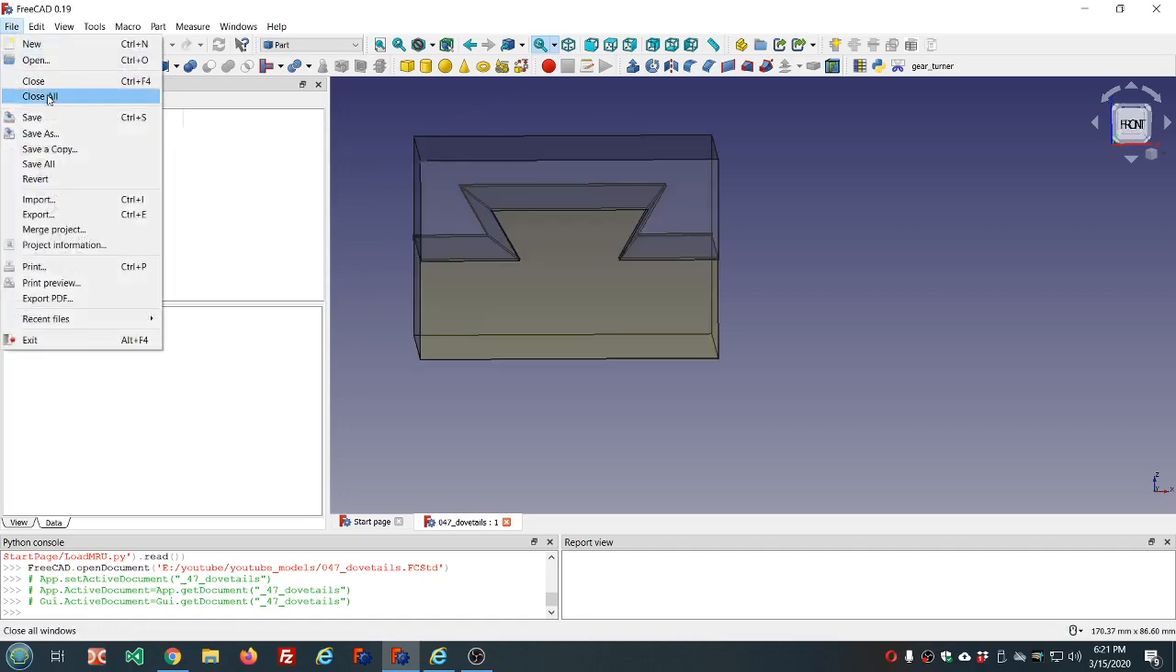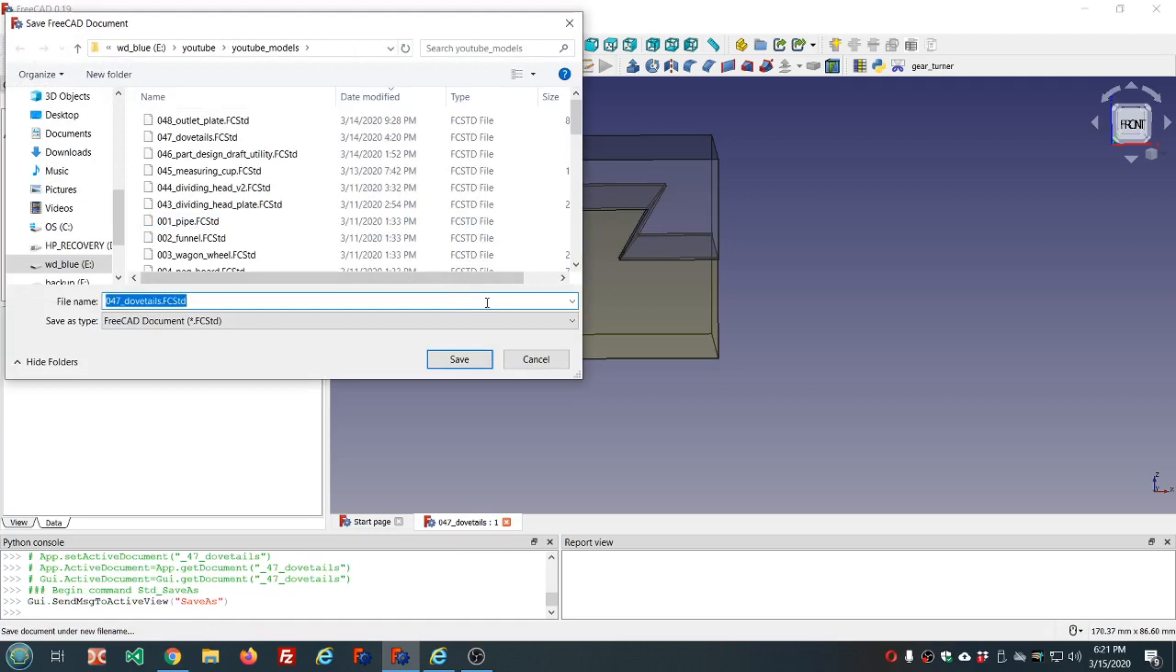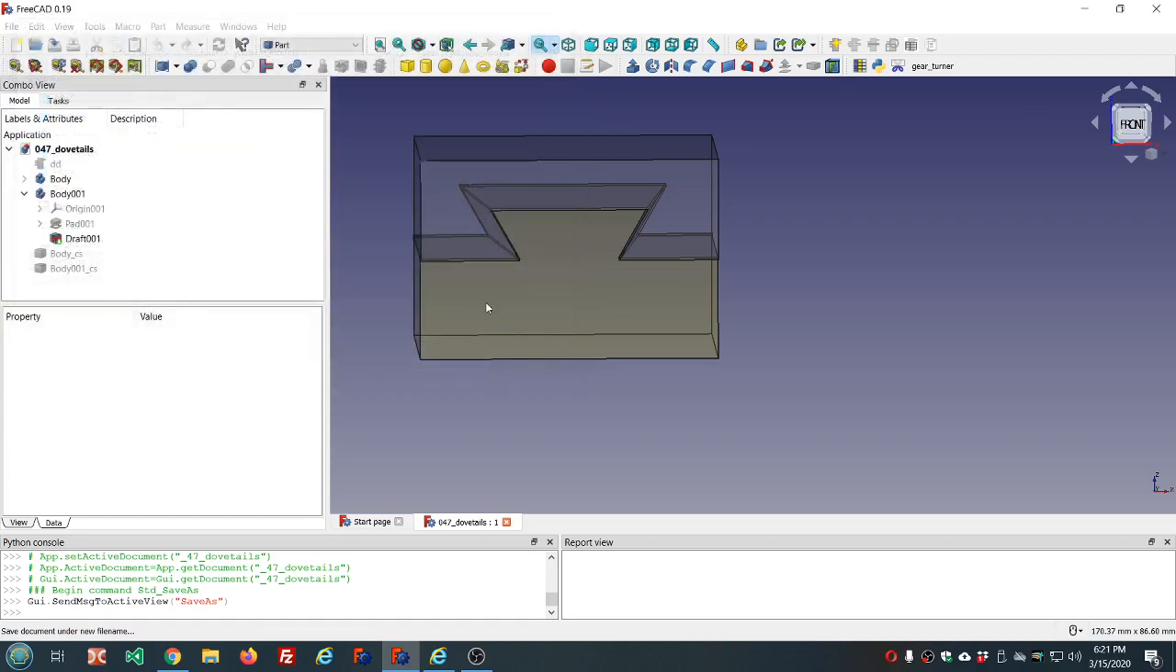So today we're going to make a gib for this dovetail. We go ahead and save this file under a different name. We'll call it dovetails with gib. Alright.